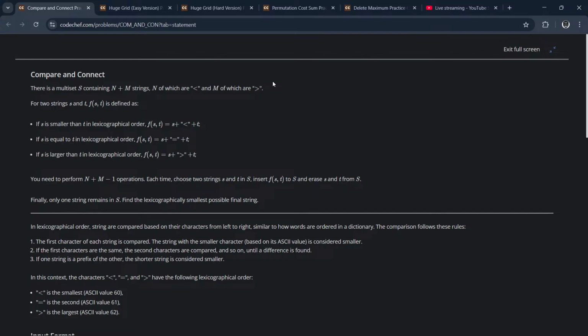You need to perform n plus m minus 1 operations. Each time, choose two strings s and t in S, insert f of s comma t into S, and erase s and t from S. Finally, only one string remains in S. Find the lexicographically smallest possible final string.